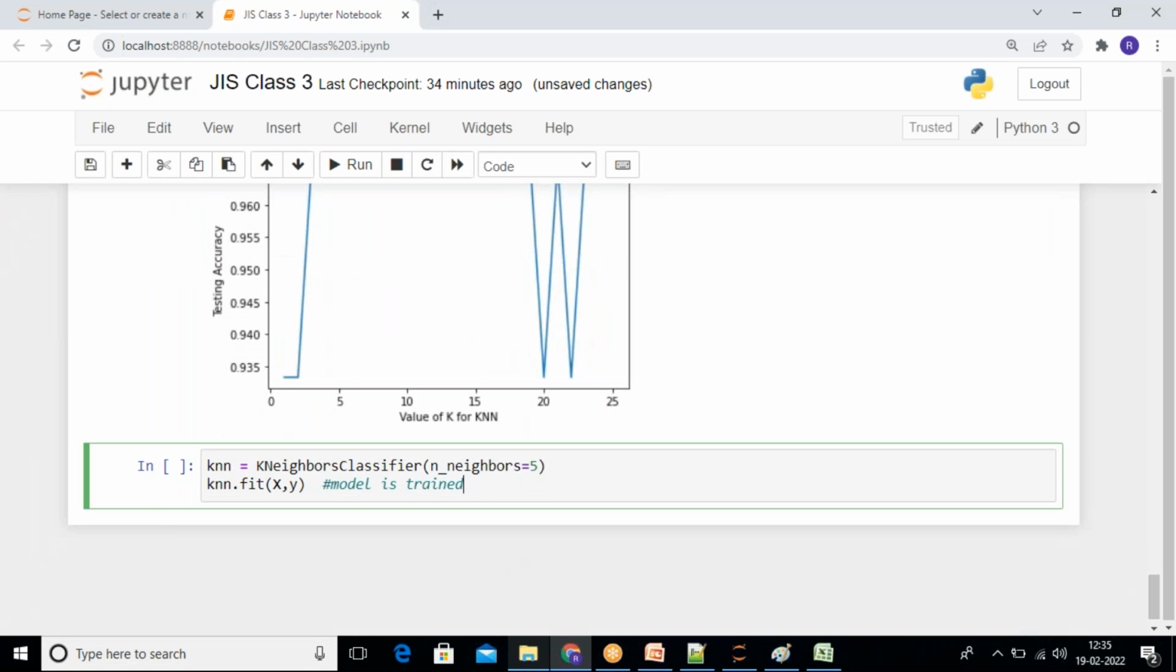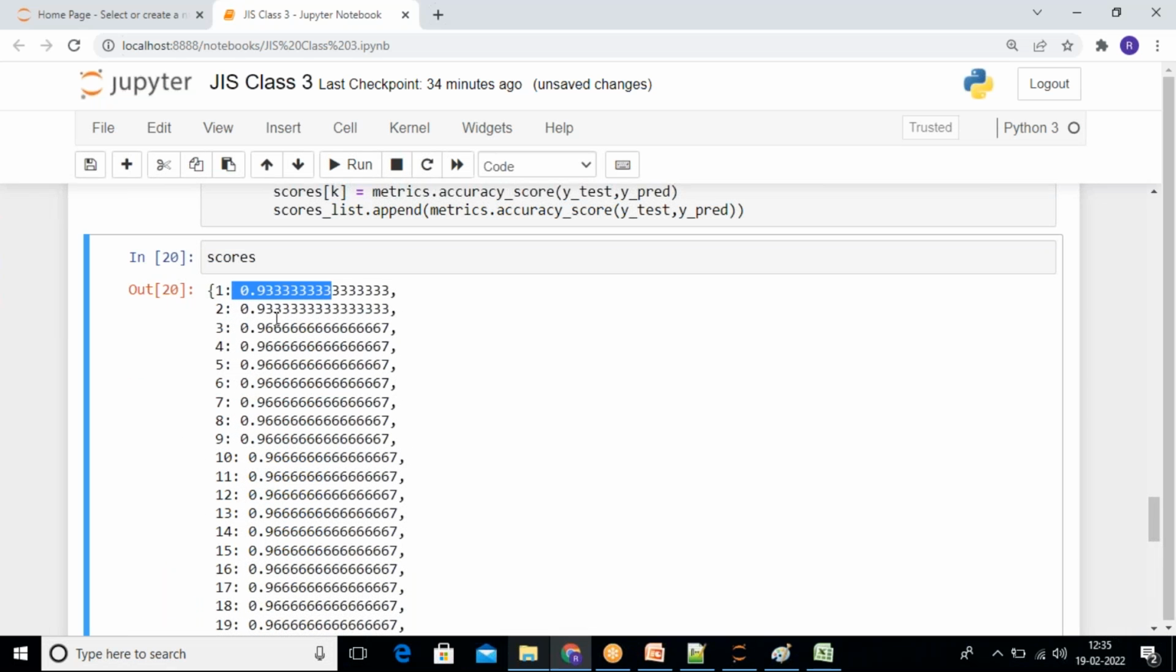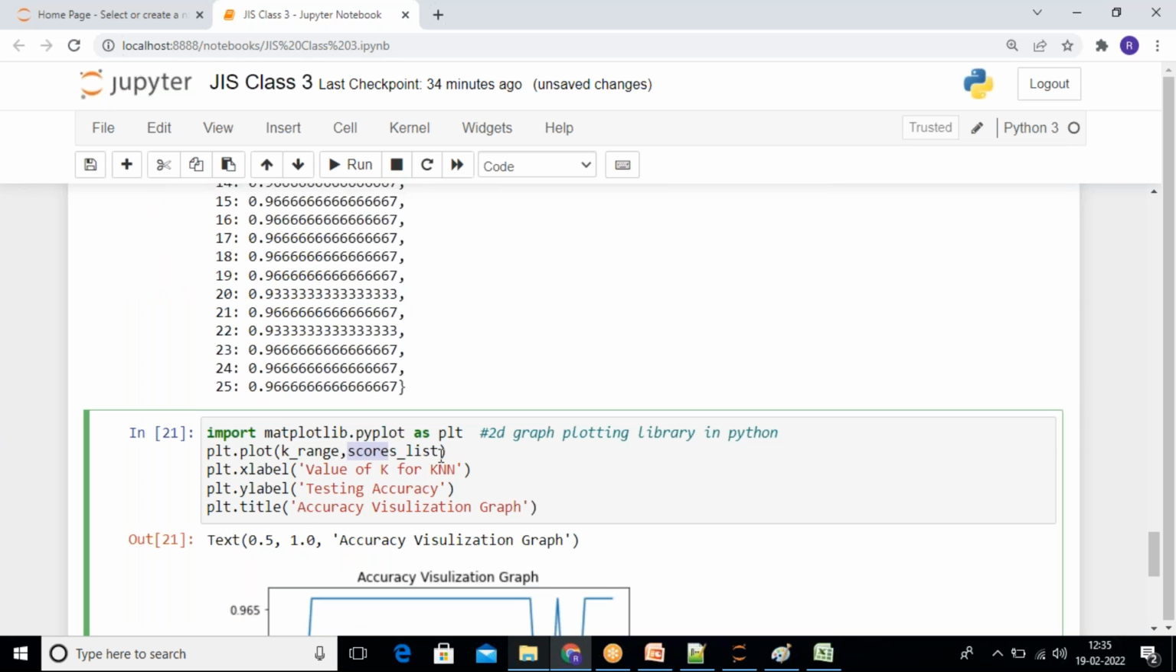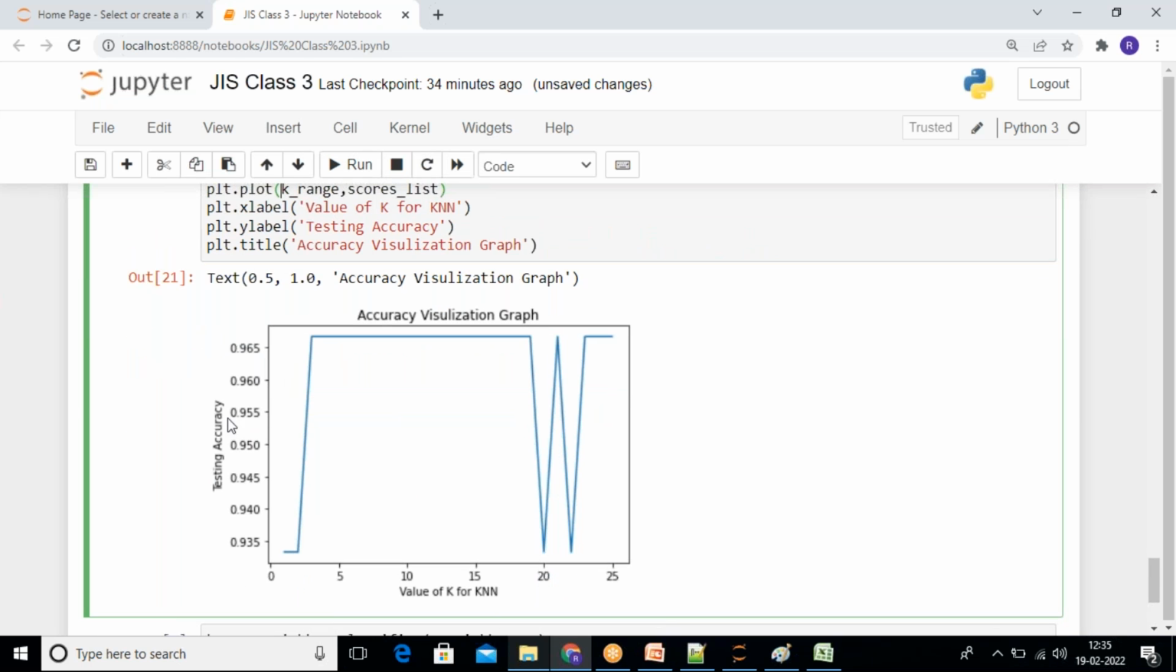Now you all tell me, I have taken n neighbors equal to 5. Sir, can you explain what is present in the score list? See, in the score list these values are present: 0.93, 0.93, 0.96, 0.96. These values are present in the score list, and k range is from 1 till 25. The score list actually contains the accuracies. Got it, Darshan?